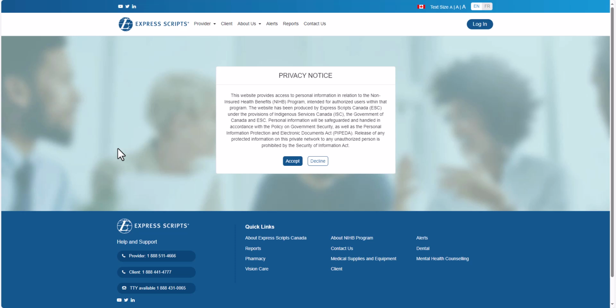Before you can access your profile from the login page, you will be required to review the privacy notice that appears on the page by either clicking Accept or Decline. If you accept, you will be taken to your NIHB web account. If you decline, you will not be able to access your profile and submit claims online. Instead, you will be redirected to the login page.